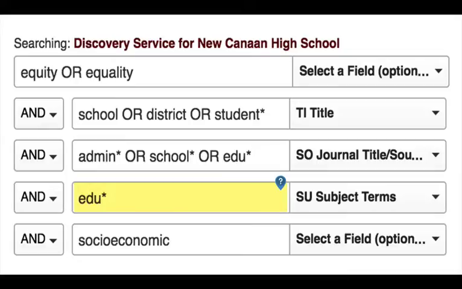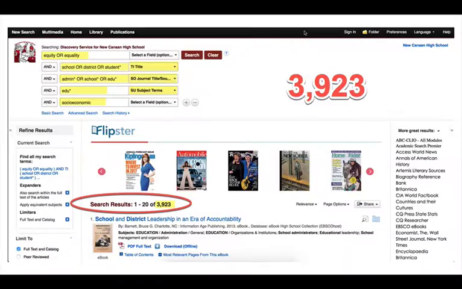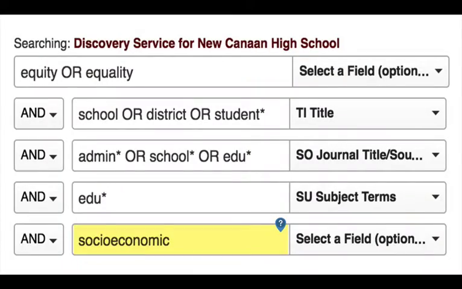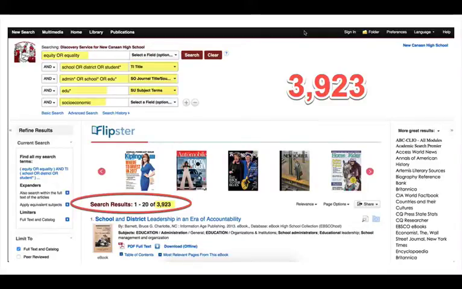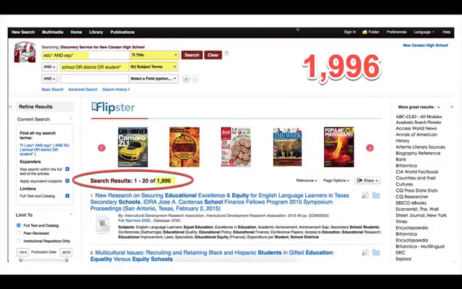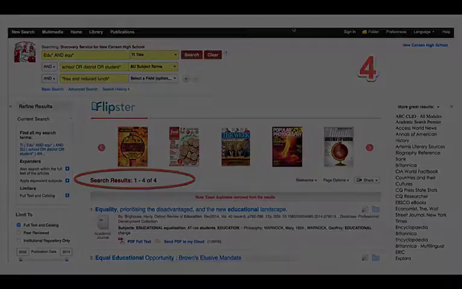Here we're looking for education or educational anywhere in the subject. And here we're looking for socioeconomic anywhere in the document. So now our results are down to almost 4,000. And that's getting to be a little bit more manageable, but it's still an awful lot. So we're going to continue to refine as we've done here. We've taken it down to 2,000.